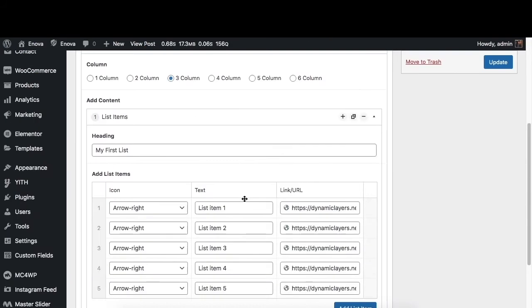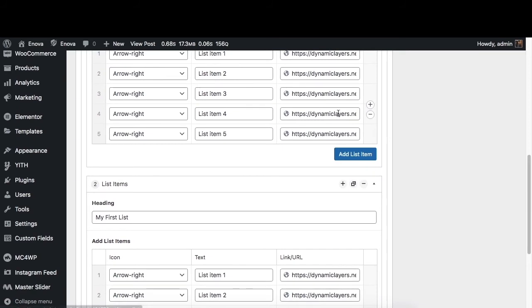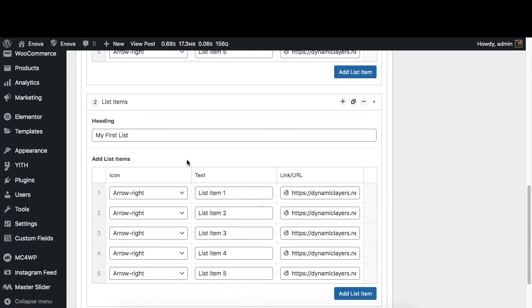Let's add the rest of the column contents. We can easily clone our existing column by clicking this plus item, or you can add new column content by clicking on the Add Column Content button. We clone our existing content for column 2. Edit the content for this column.